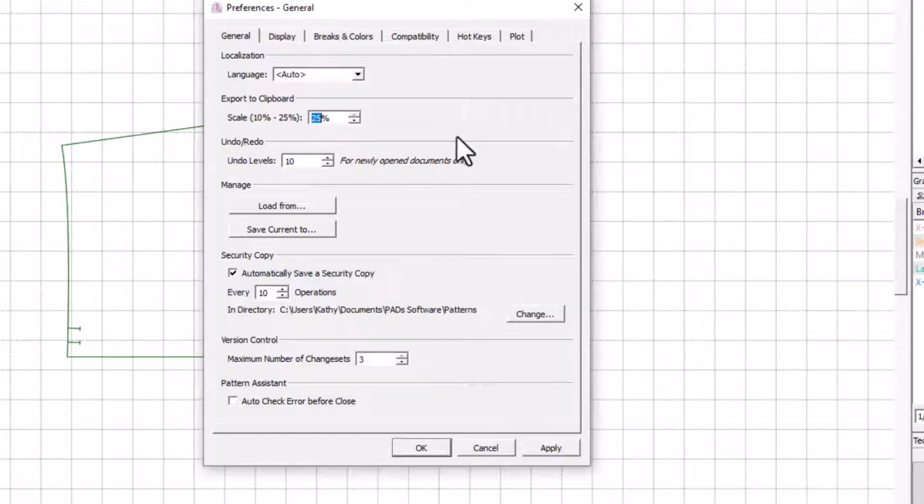I will tell you that when I have copy and pasted a piece to the clipboard using the different percentages, it posted at the same percentage regardless of what it was set to. So I'm really not quite sure what this is referring to, and the manual doesn't really elaborate on the settings. So if you know what it does, please post it in the group.